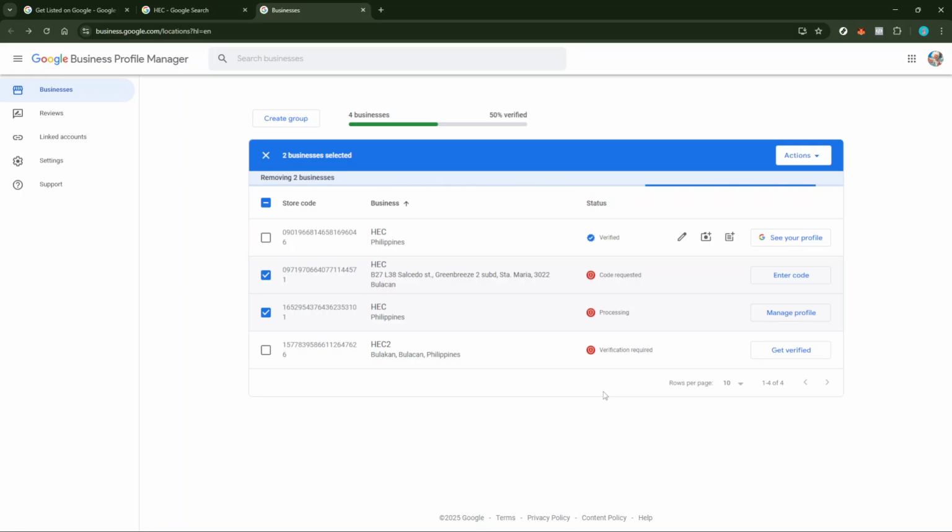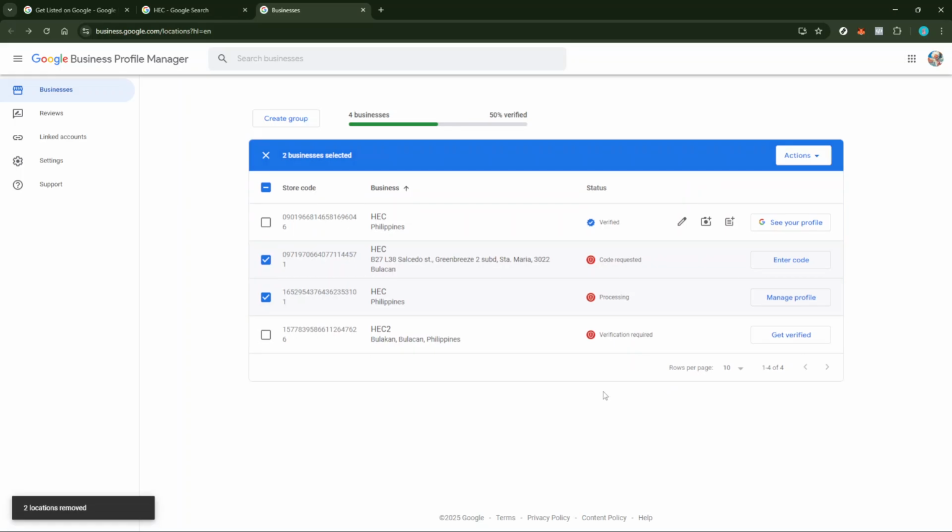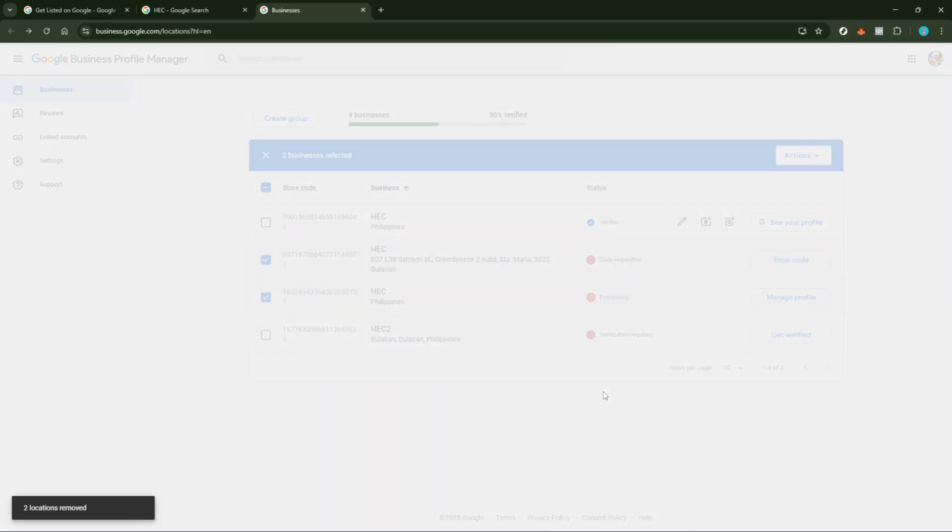Now it's just a matter of waiting for Google to process the request. Generally, this should not take long, but the timeline could vary depending on factors like the volume of requests Google is handling. During this waiting period, it's a good idea to periodically check back to ensure the profile has been successfully removed. And there you have it, a straightforward yet vital task completed that helps improve your online business footprint.